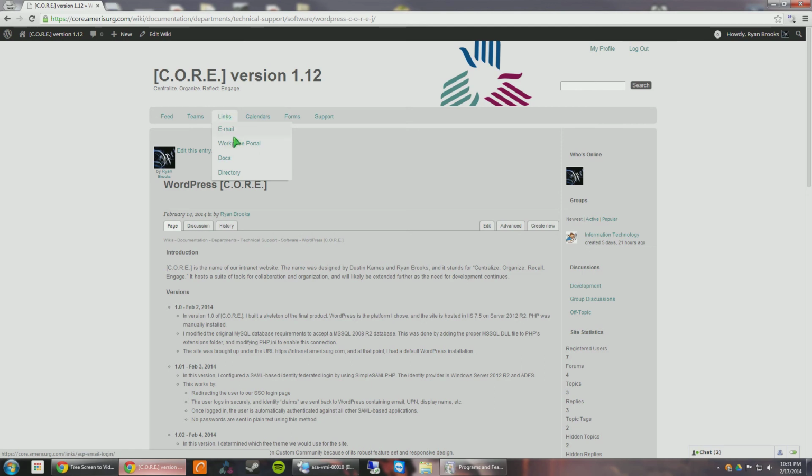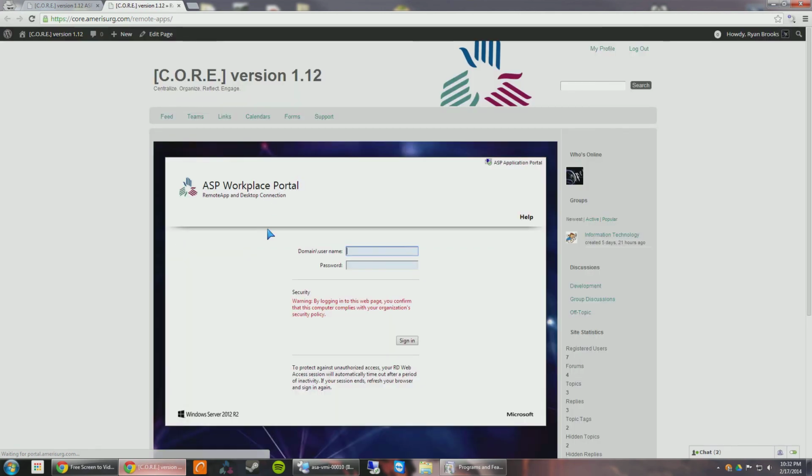So if we go over to the links here, you can see we have some links to the standard stuff, to email, to our Centricity portal. Pretty straightforward and easy to use.